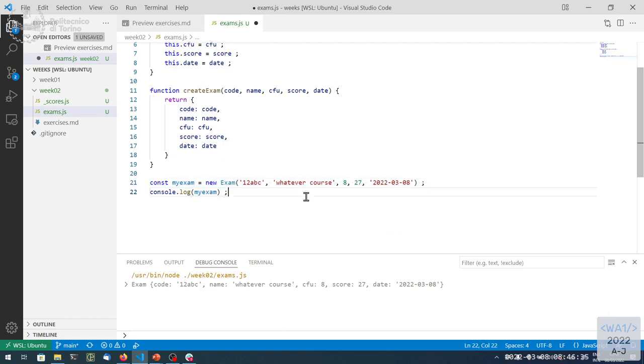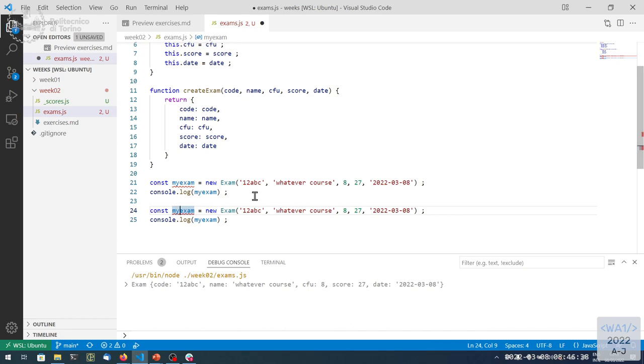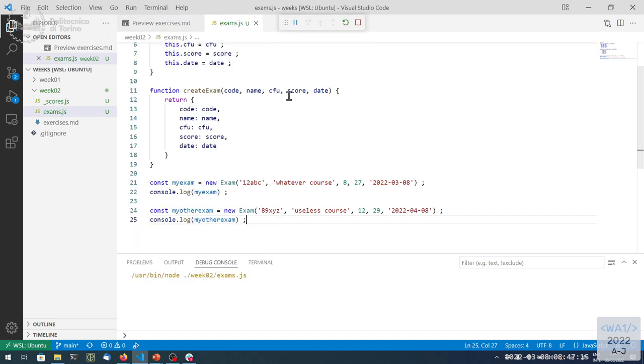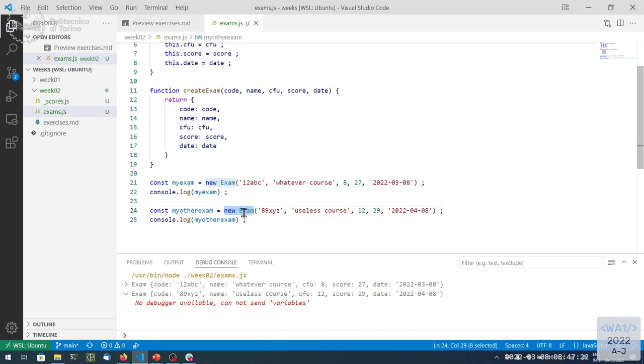So I could duplicate this and say that this is my other exam. It's another exam which has a different code, 89XYZ. Useless course. Or that it's 29 and maybe it would be next month. And we can print the content of the other exam, and it will work mostly the same way. Oh, sorry, it's not new exam, but it's createExam. It was too similar to the other one.